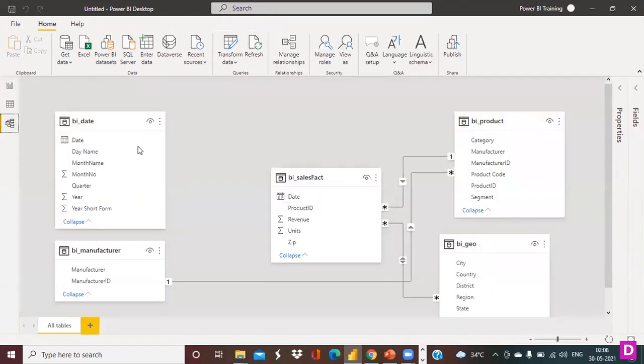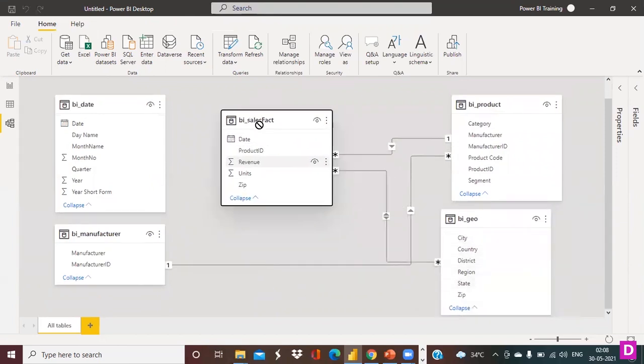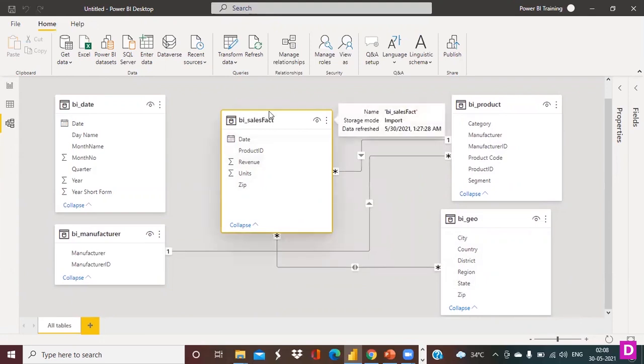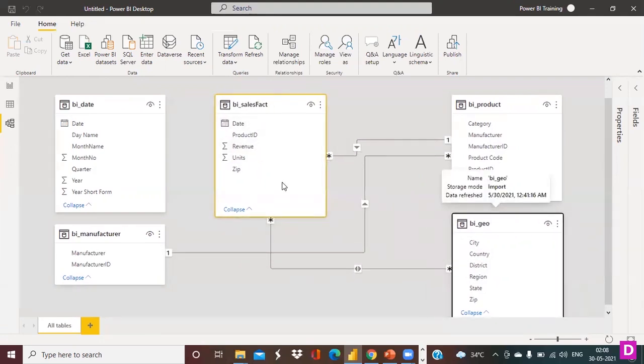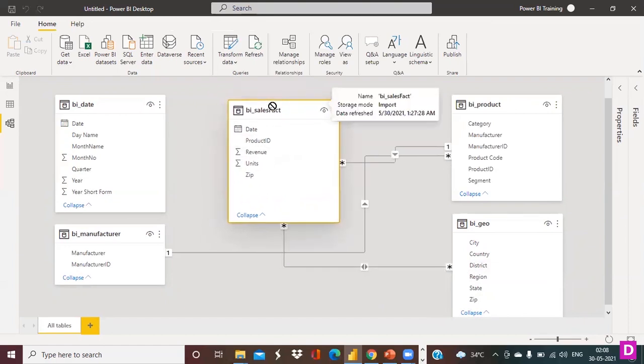If I see this table once again, my geo table, where I have the country column, and I have the sales fact table. So it's a many to many relationship. You can already see on this relationship it's denoting a star to star, which means a many to many relationship between the two tables.